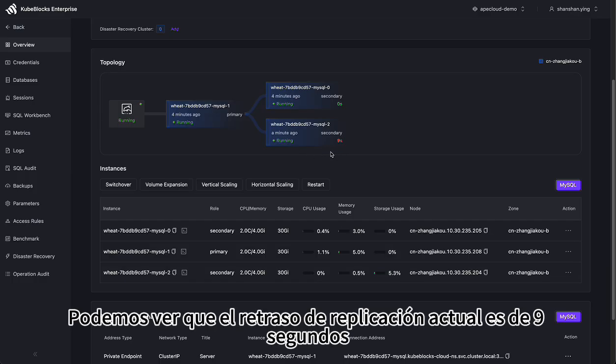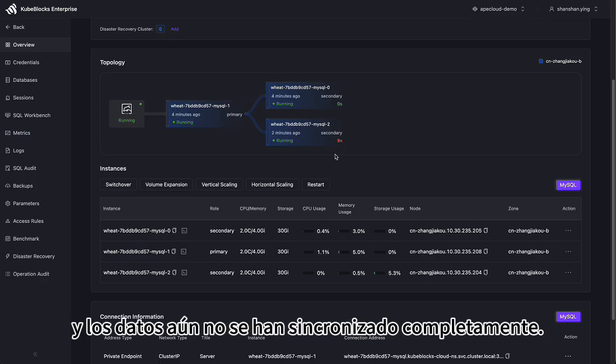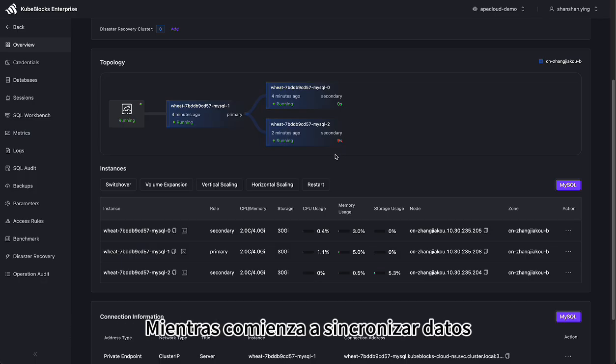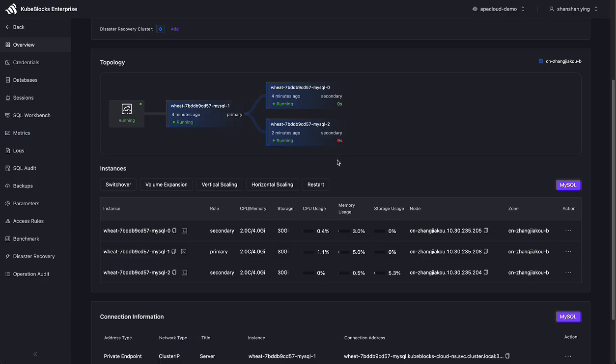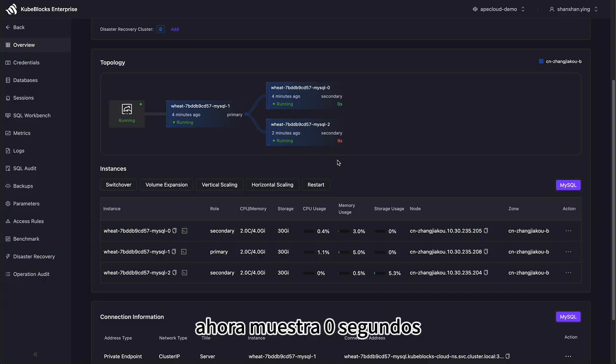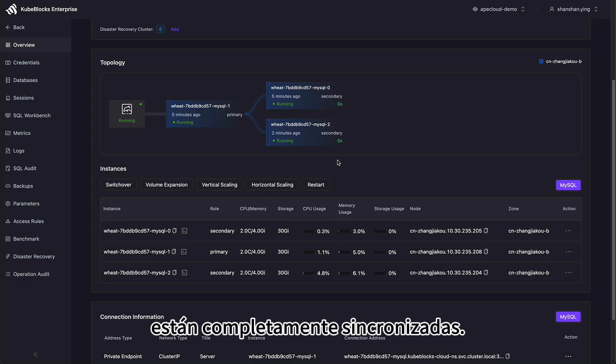We can see that the current replication delay is 9 seconds. This is because it was just created, and the data has not been fully synchronized yet. As it begins to synchronize data, the replication delay will gradually decrease. After a short wait, it now shows 0 seconds, indicating that the primary and secondary instances are fully synchronized.